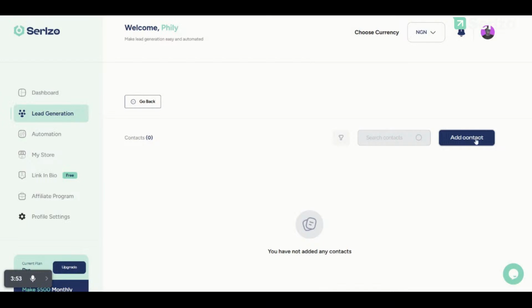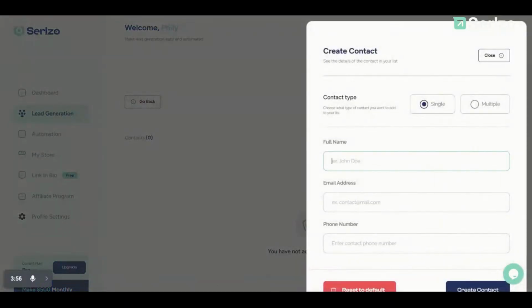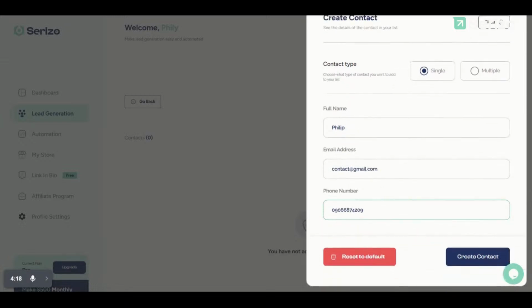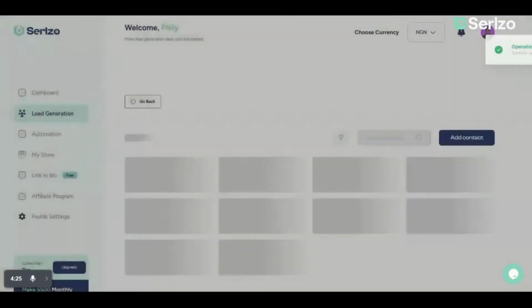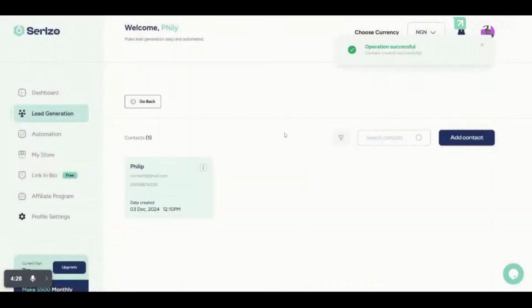So you just come here and tap add contact. Let's say the person's name is Philip. You put in his email. This is the default email I'm using, but you use the email of the person so that you can also market to them with emails. Then the phone number, 09066874209. This is a random phone number though. These are the only things you need. Then you tap create contact. Automatically this person is already in your list.